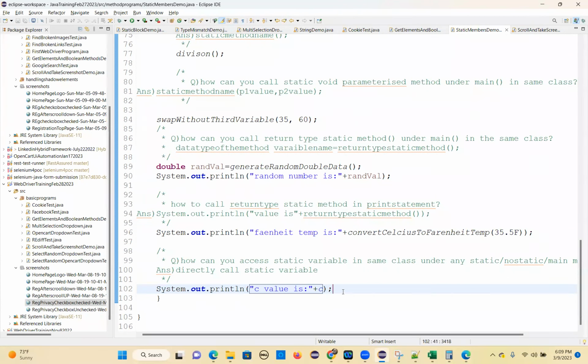Next. That's all. So how to call same class methods and variables in any of the methods, the procedure is the same. Are we good? Yes, sir.